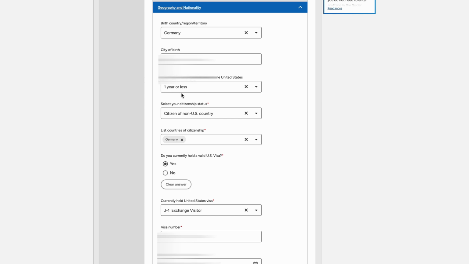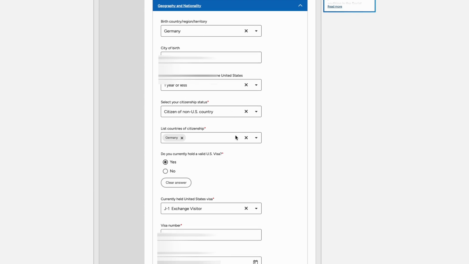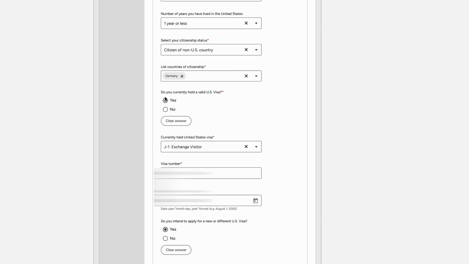I have already lived in the United States for 1.5 years, but at that time when I applied, it was 1 year or less. I am a citizen of a non-US country, which is Germany, so just list all the countries of citizenship. I did have a valid US visa. This is why I checked yes with do you currently hold a US visa. It was back when I applied. Almost a year ago, so it's not that up to date anymore, but that's fine.